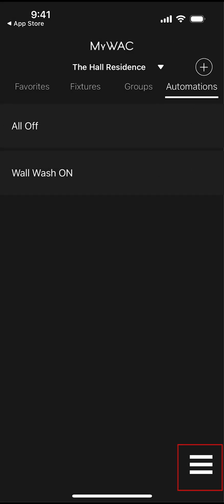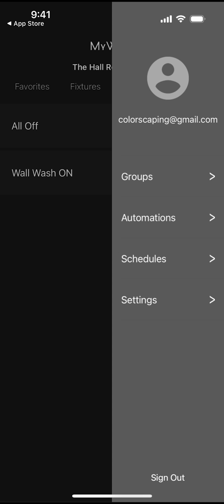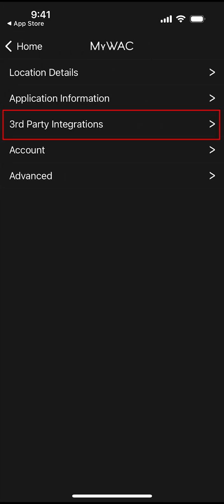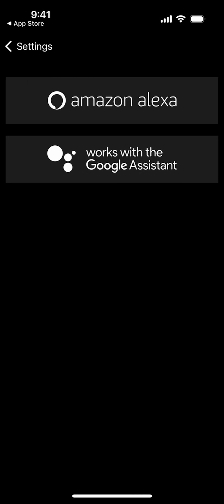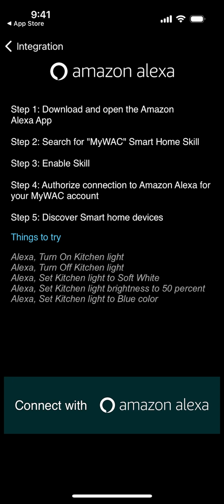If you want to control your Colorscaping system using your voice, go to the Settings page, select Third-Party Integration, and follow the steps listed. Your Colorscaping system is now set up and ready to use.